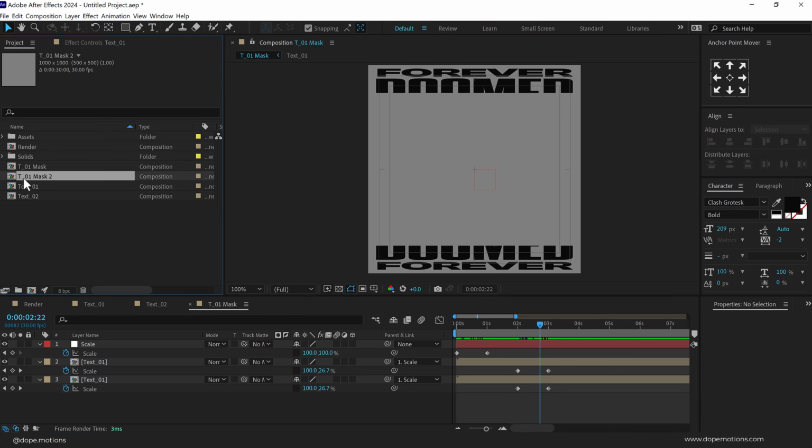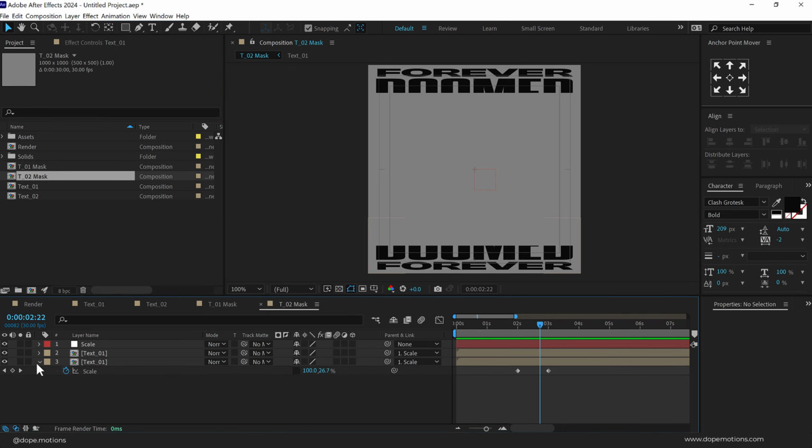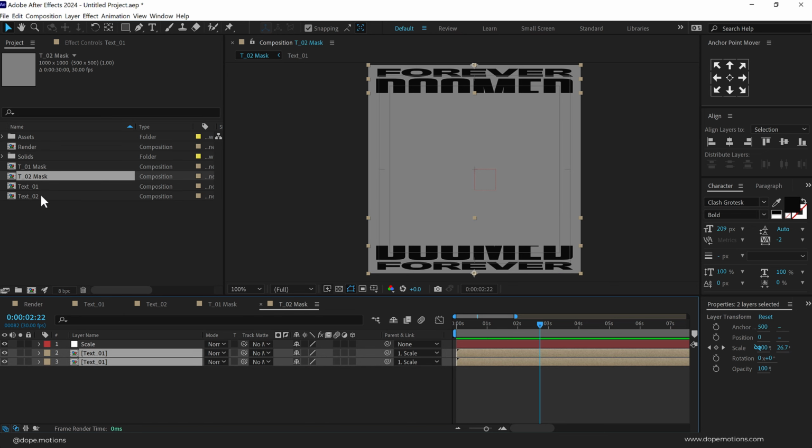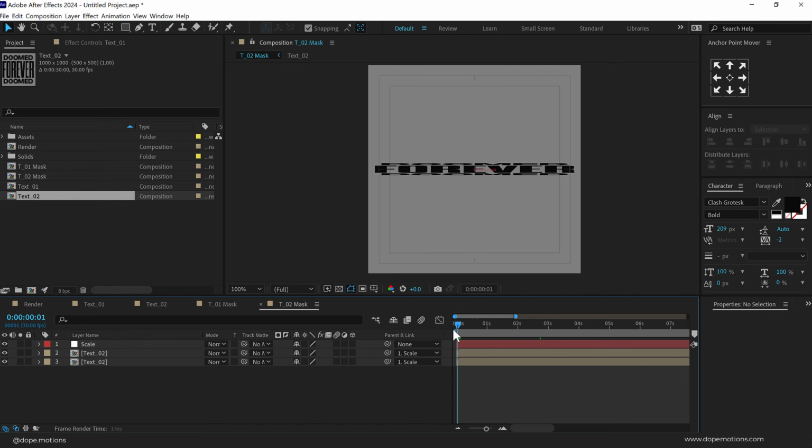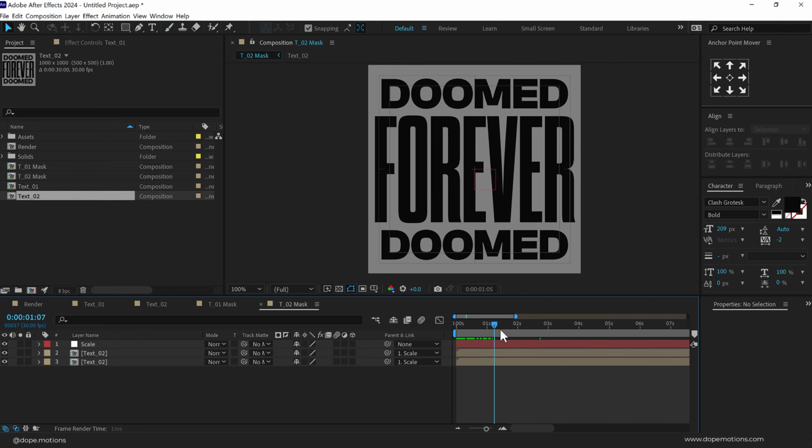So now we have text 1, mask 2. Let's rename this to text 2, mask. So now we have text 1, text 2, mask. Let's open this up and select both of these layers. Select the text 2, hold Alt and drag and drop it. So it's going to replace it with the second text.